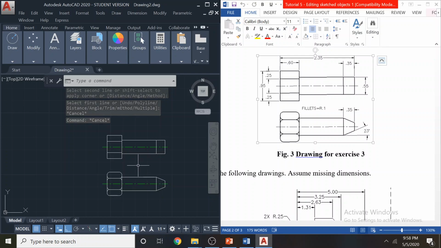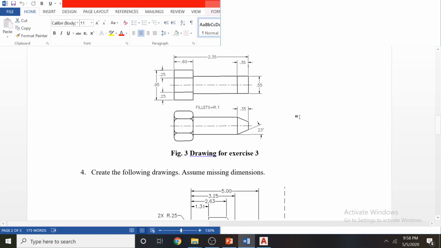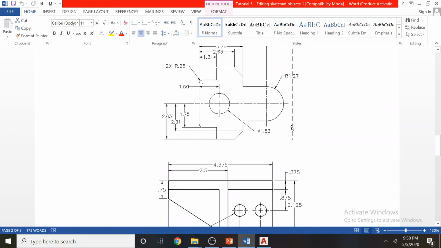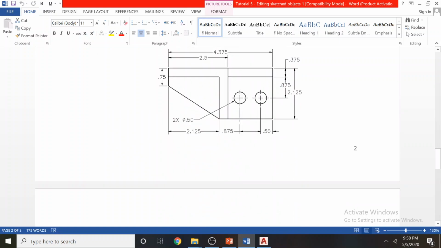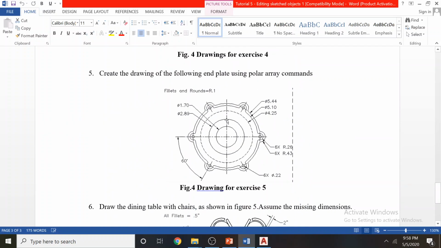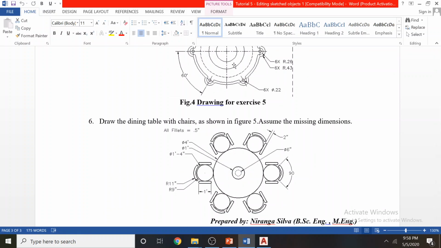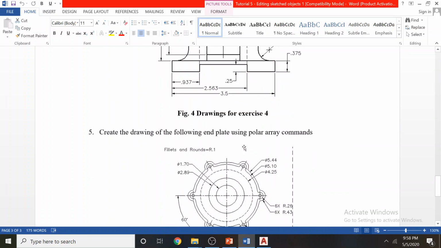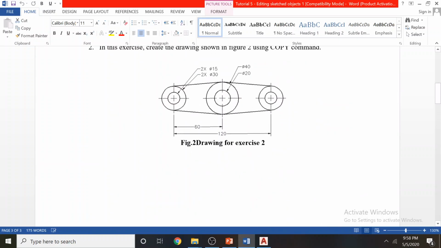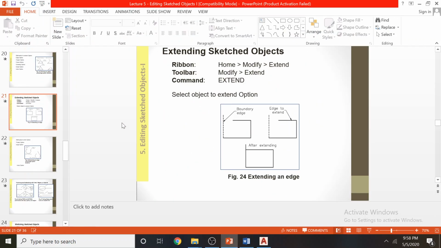So I use a lot of easy methods of completing this one. So when you work at home, just try this example, try this one. After we complete the pattern tools, we will upload the solutions for these two examples. So we have almost completed chapter 5.